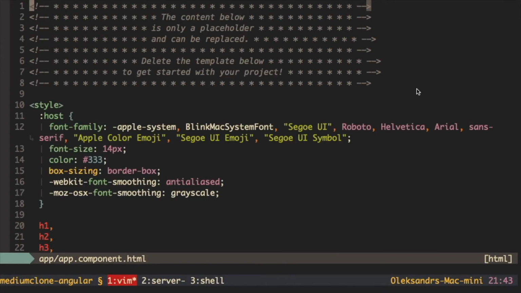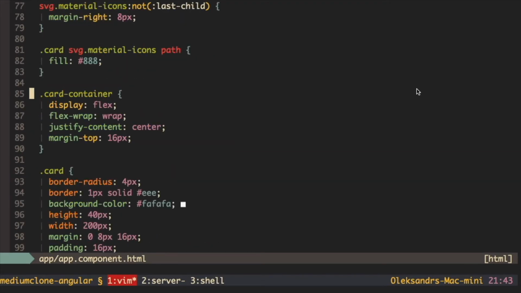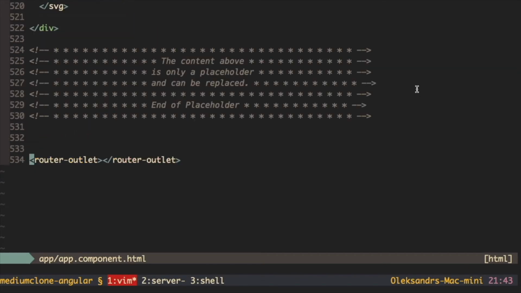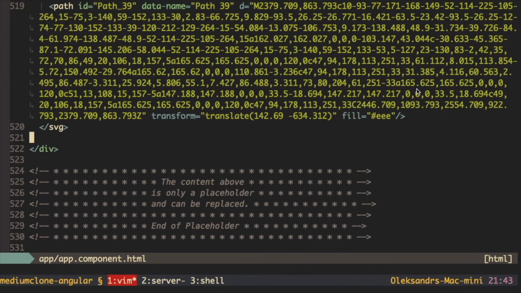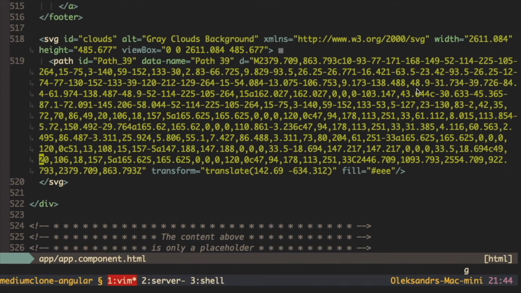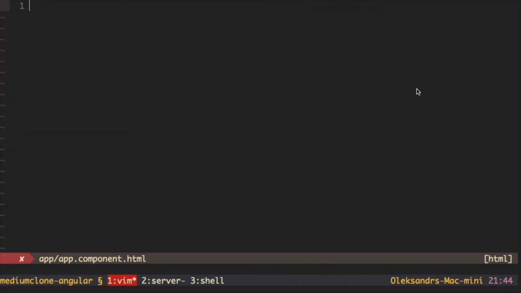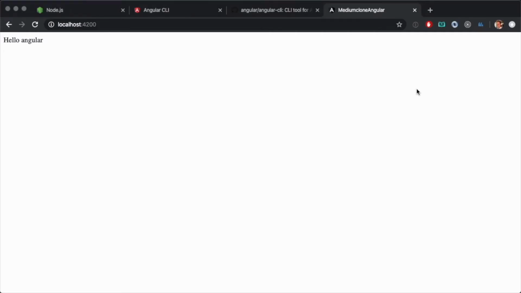So basically if we open here HTML, you can see that here there are some comments that this content is a placeholder and it can be replaced. Here you can see some inline CSS, and after this at the end we have router outlet where our router is rendered. Basically, let's just delete everything in this file and just write something like hello Angular, because we don't need any other code. And basically if we look in browser, everything is already removed.